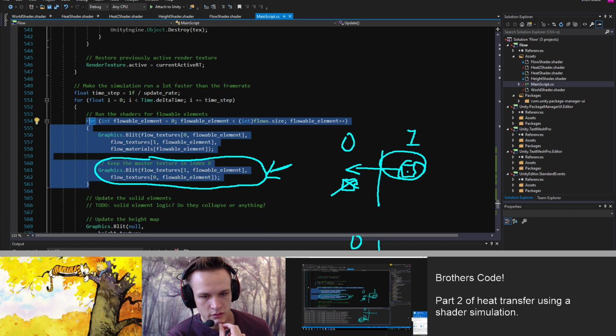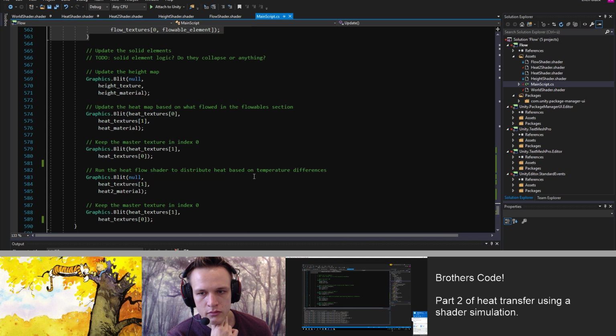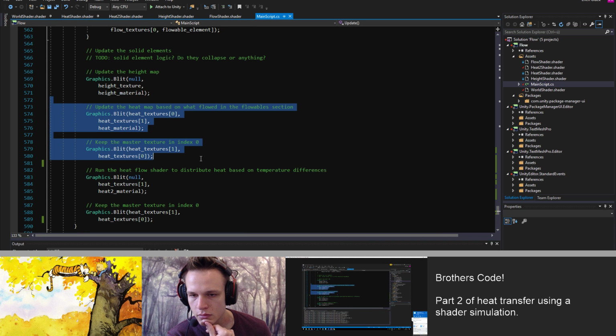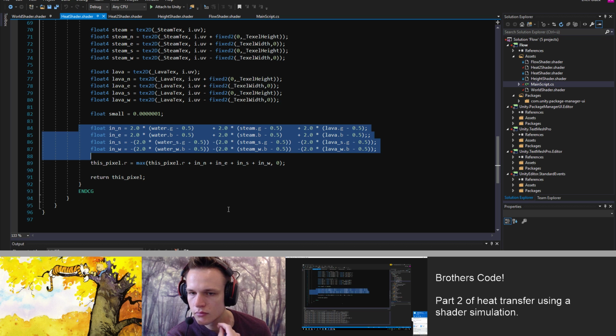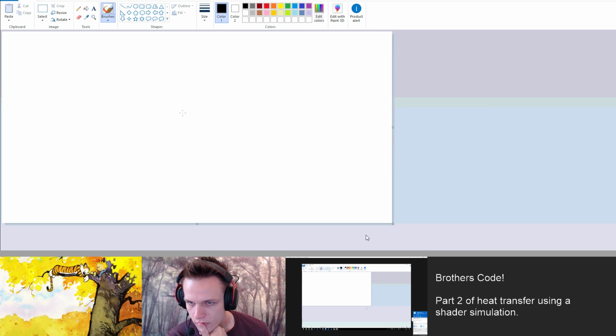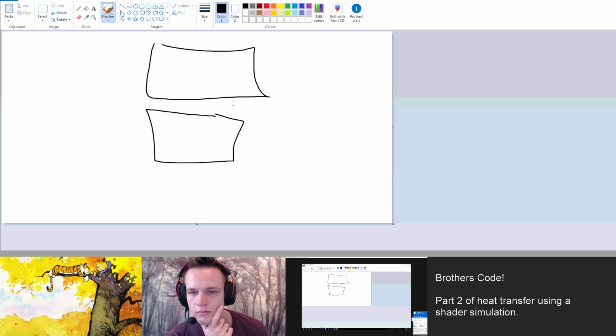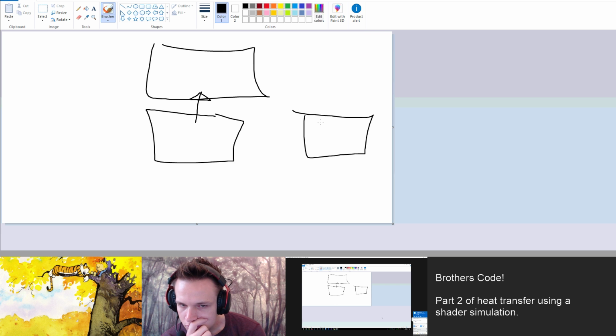Well, that whole thing is the reason why I have this shader, because that updates with the flow of everything, where the heat went. So I have this pixel and it goes up here, and I have the heat pixel.